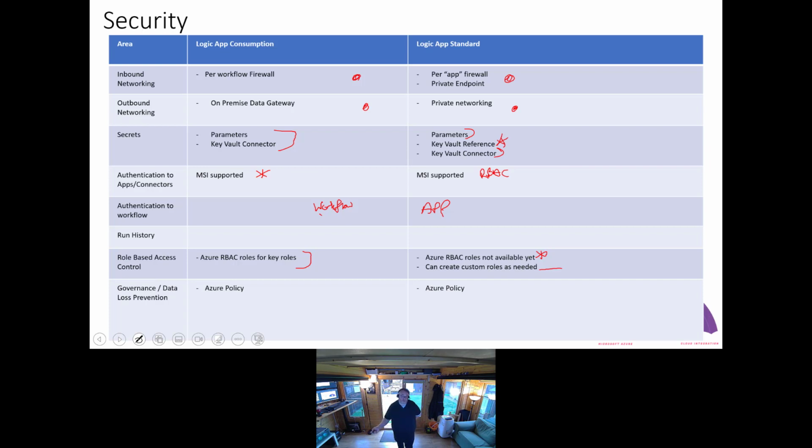So I've got an example on my blog where I created a custom role for testers, and that I could just assign certain Logic App permissions, and that kind of works okay. But it'd be nice if Microsoft took that a bit further.